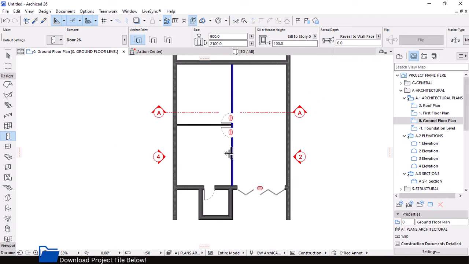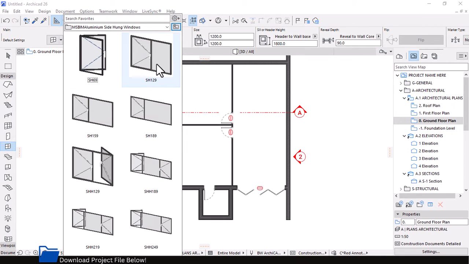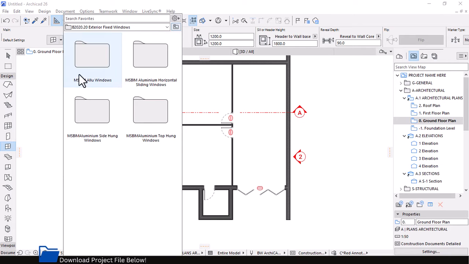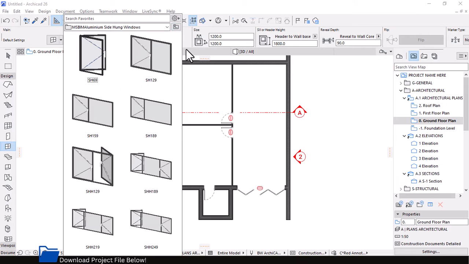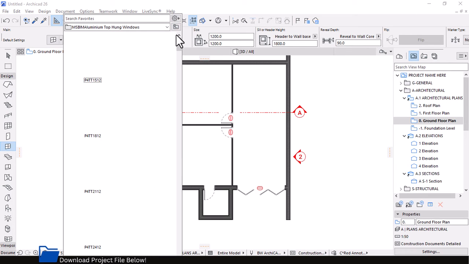And then let's go for windows. So I'll activate the window tool, which is here. Also, we have the same attributes. We have different types of windows, tons of them. They are saved in different folders, as you can see. So you are spoiled. The choice is yours.